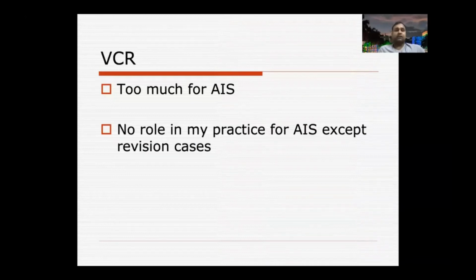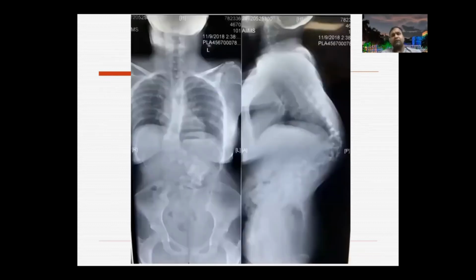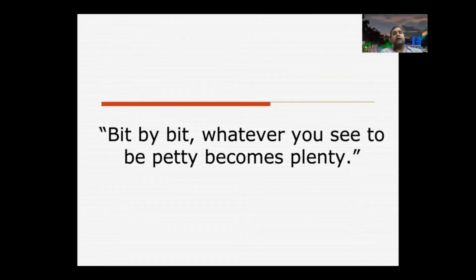Coming to the vertebral column resection, for me, it's too much for the AIS. The AIS is usually a smooth deformity, while the VCR is only for the sharp angular deformity. So in my practice, there's no role of VCR in AIS except in revision cases. VCR is okay for congenital cases, for the severe deformity, like in these cases, but not for the AIS.